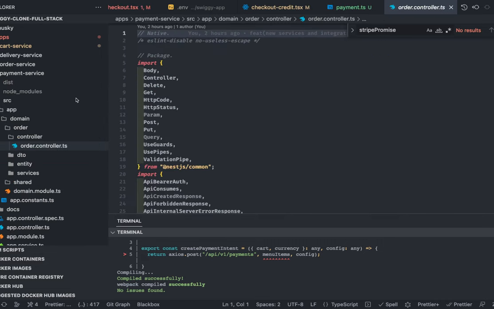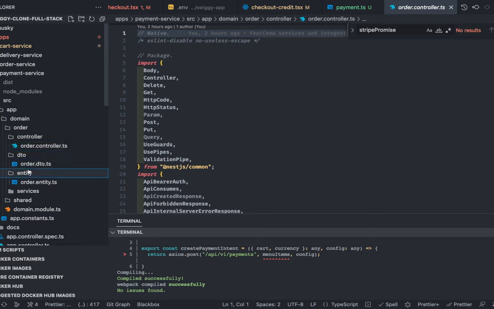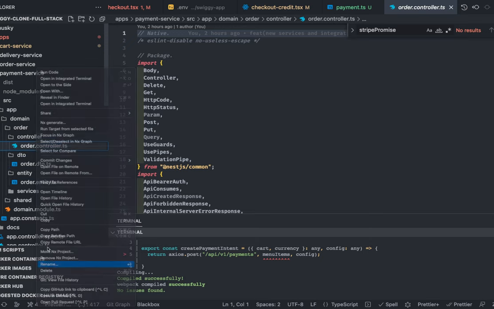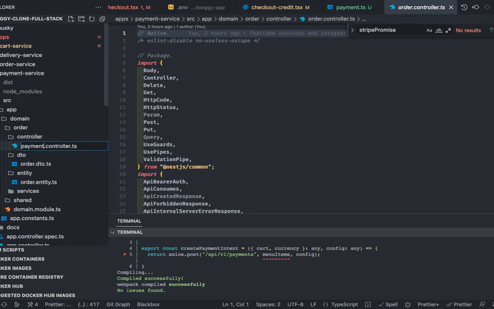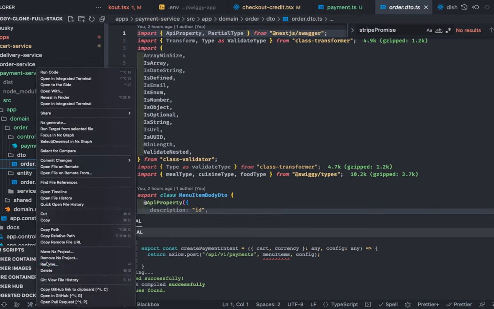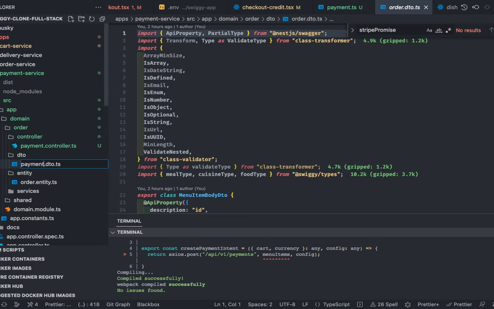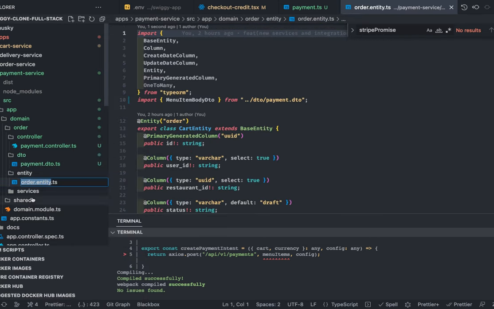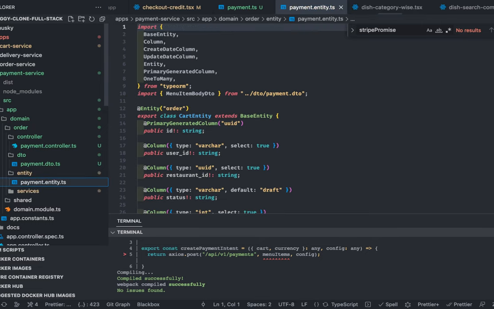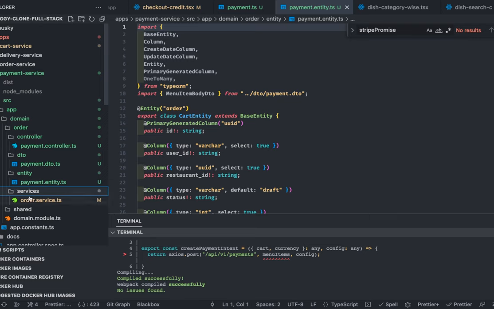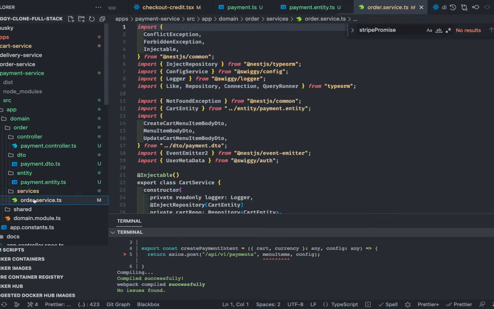So this is our payment service, right? I will just change the stuff here. It's going to be the payment controller, payment DTO, payment entity, and when you are creating a payment, we need to see, do we need to create an order, because the payment will be done against an order, right? So before even initiating the payment from the front end side, we will create a draft order, and we'll pass the order ID also with the restaurant ID and the menu items.